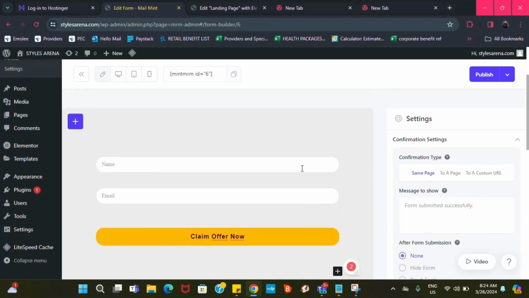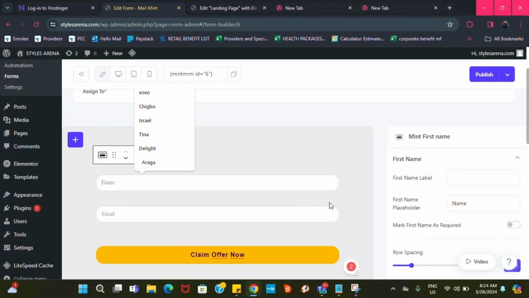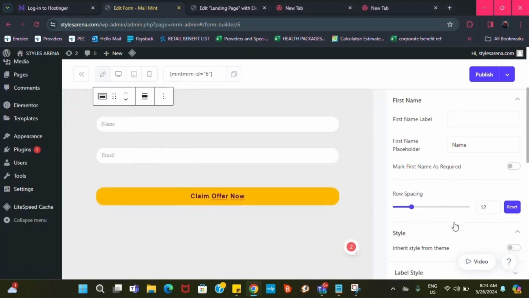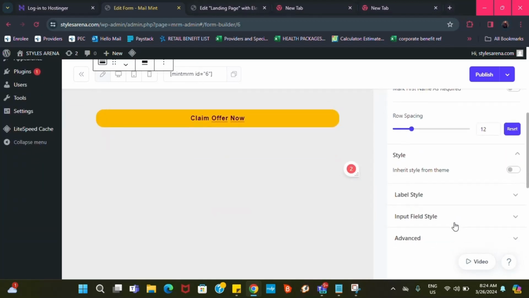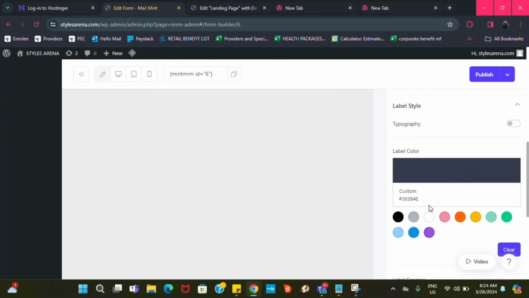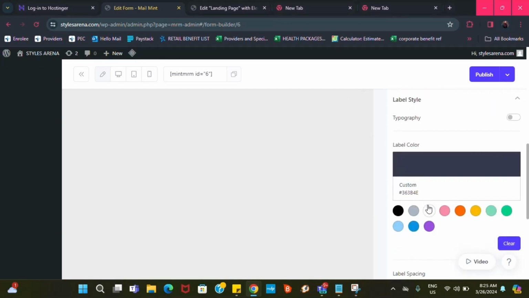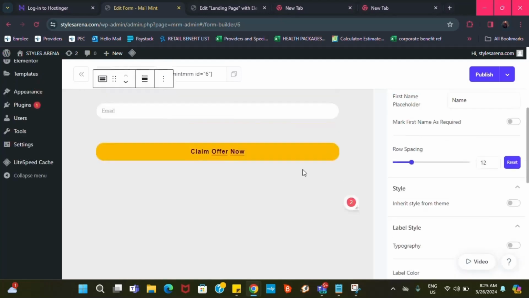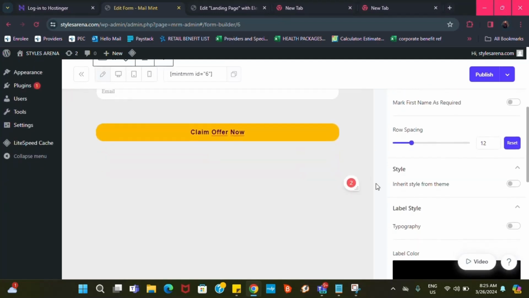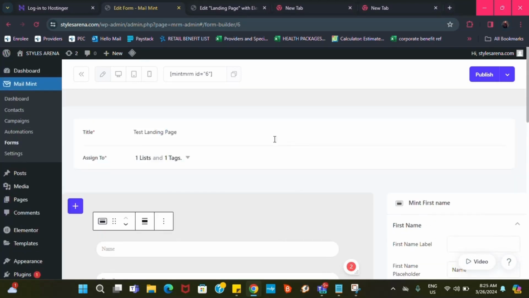We're almost done already. So we could change this text, this feed name placeholder. I could change the color. I could also change the text as well. So let me change the color. Let's see if we could work with black. Alright, so I think we're good to go already.